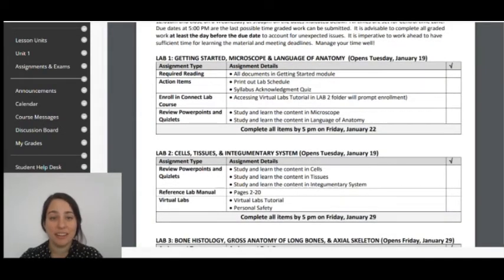Lab 1 is Getting Started, Microscope, and Language of Anatomy. It opens on Tuesday, January 19th. For the required reading for this lab, all the documents in the Getting Started module should be read, print out the lab schedule, and take the syllabus acknowledgement quiz. Then you're going to access the virtual lab tutorial, and Lab 2 will prompt your enrollment in that one. Then you can start on the actual material. We're going to review the PowerPoints for Lab 1 and look at the Quizlets for Microscope and Language of Anatomy. All of this is going to be finished by January 22nd at 5 p.m.